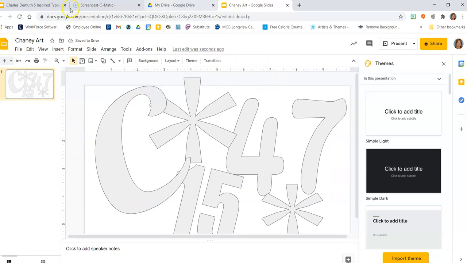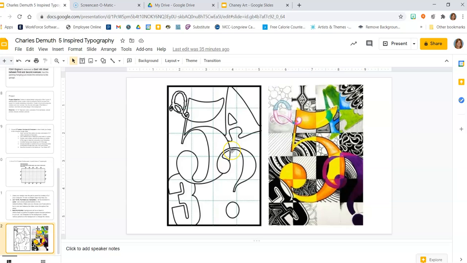Okay. So I like it as is. I'm going to leave it like this and I'm going to grid my paper. I'm going to draw it on top and then Mrs. Cheney's going to show you how to burnish with colored pencils.